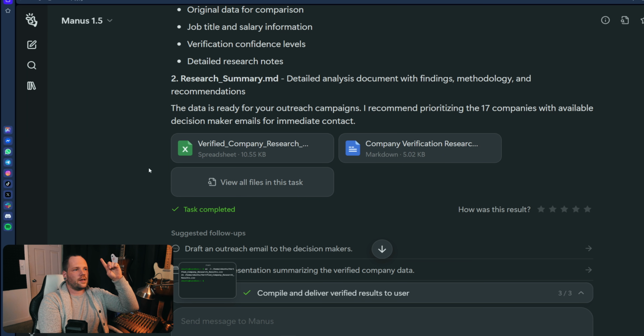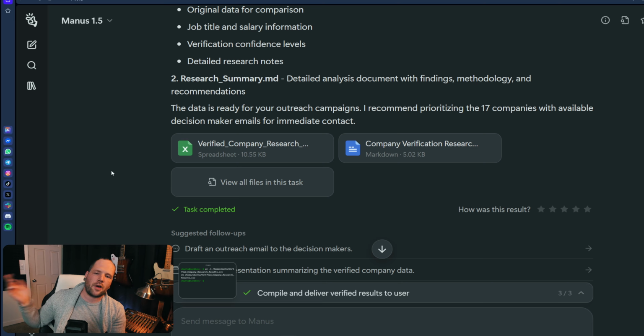So the full workflow is scrape leads from job boards with browser automation or Perplexity or whatever. Then you go and clean up those leads with Manus, do a bit of research. Step 3, tidy it up. I'll put out a video on that.